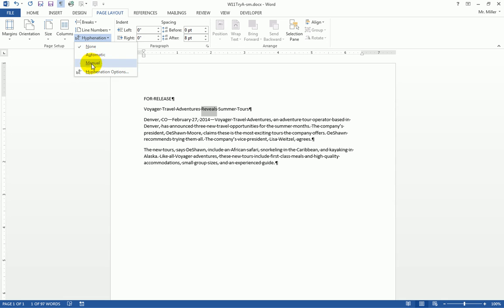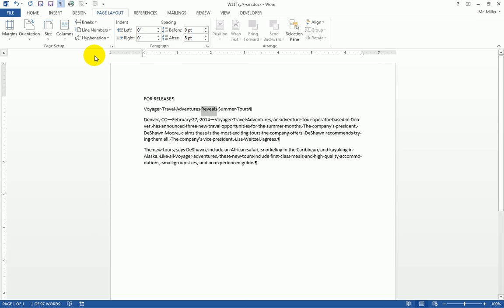You have several options that are available to you. Right now, the current setting is None, which means don't use hyphenation in this document. If we change this to Automatic, we will see that Word now is able to add hyphens to my document.